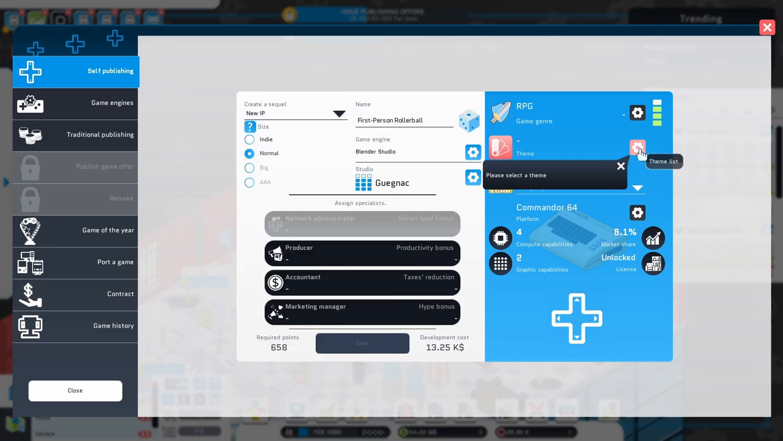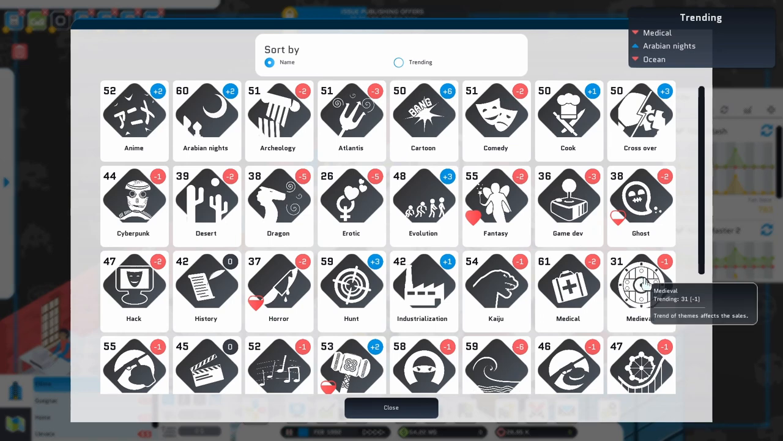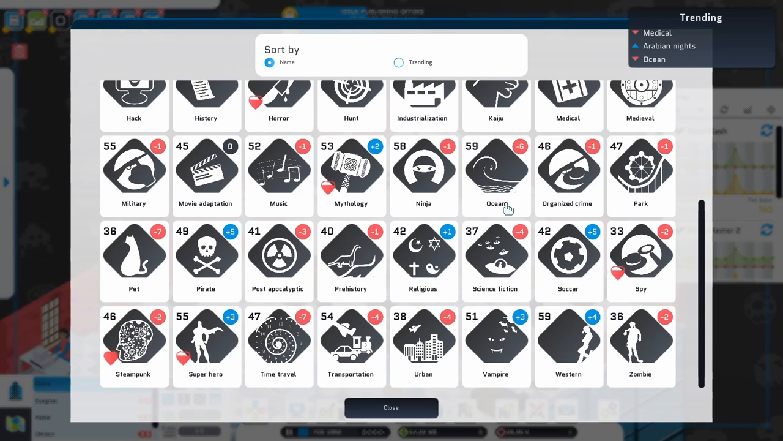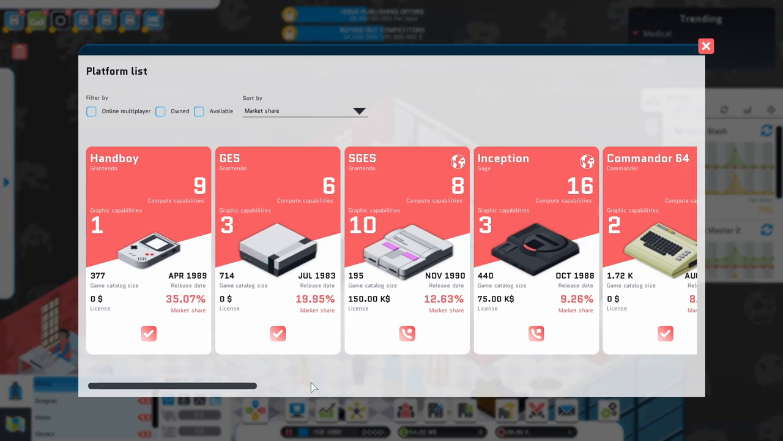So you know what? Let's do a new IP. I mean, I guess I could just do fantasy or ninja, but I already have a fantasy pirate. Not first person rollerball. Pirate Adventures. I have no idea if pirate works. All right, so definitely not Commander 64.